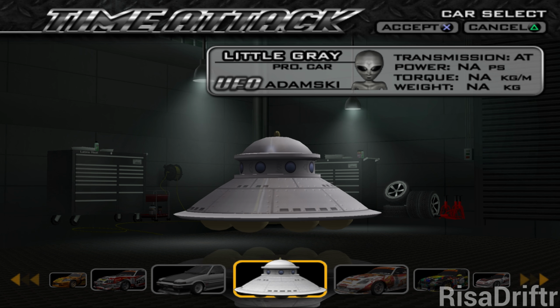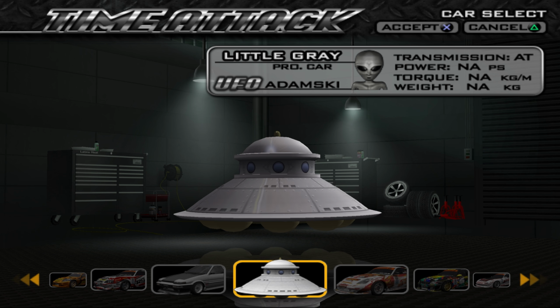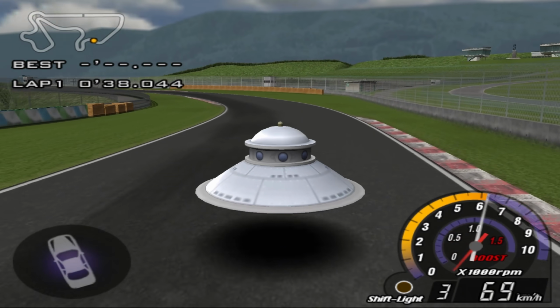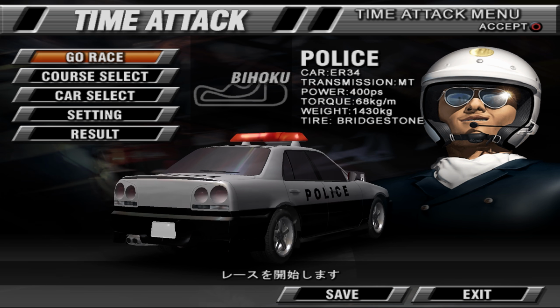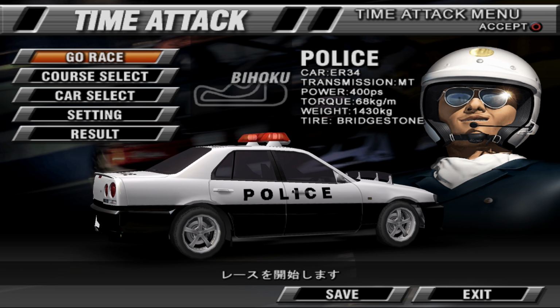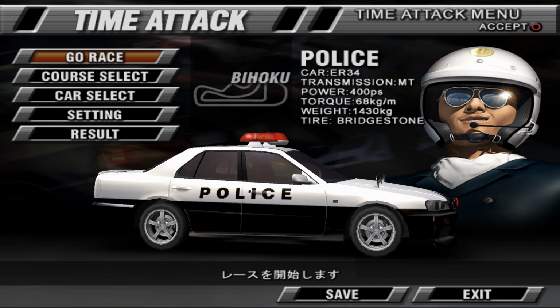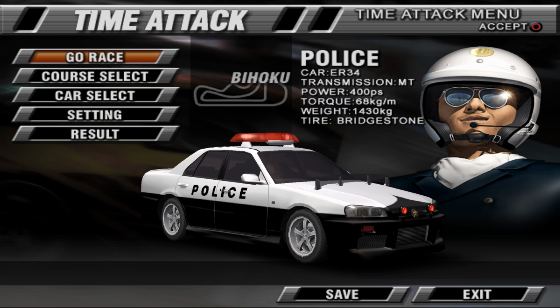In D1 Professional Drift Grand Prix Series, you can unlock a hidden drift car called the UFO. The method to unlock it is by defeating a number of opponents in survival mode, but in the Japanese version you can unlock the Nissan Skyline 25 GT Turbo police car instead of the UFO in the US version.